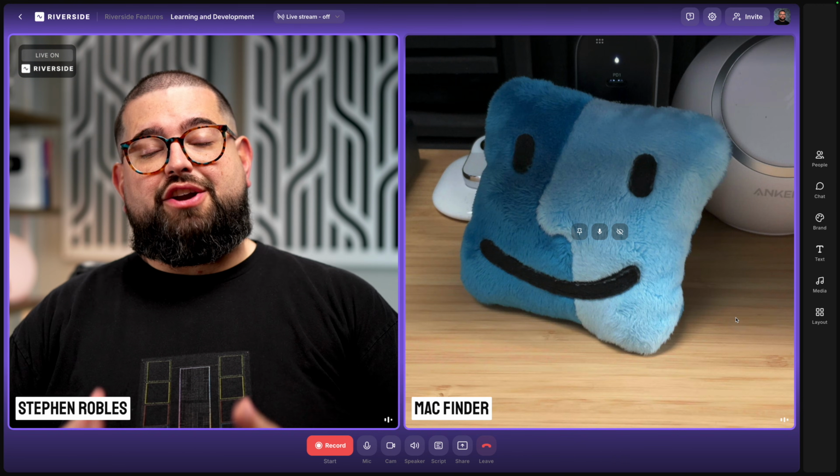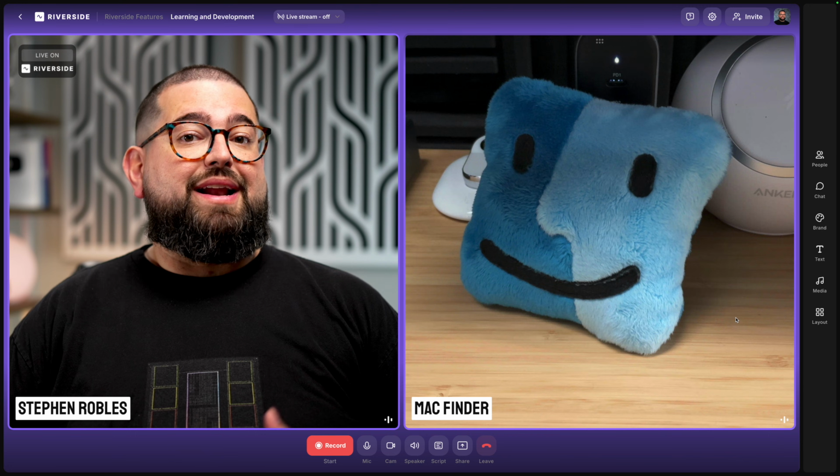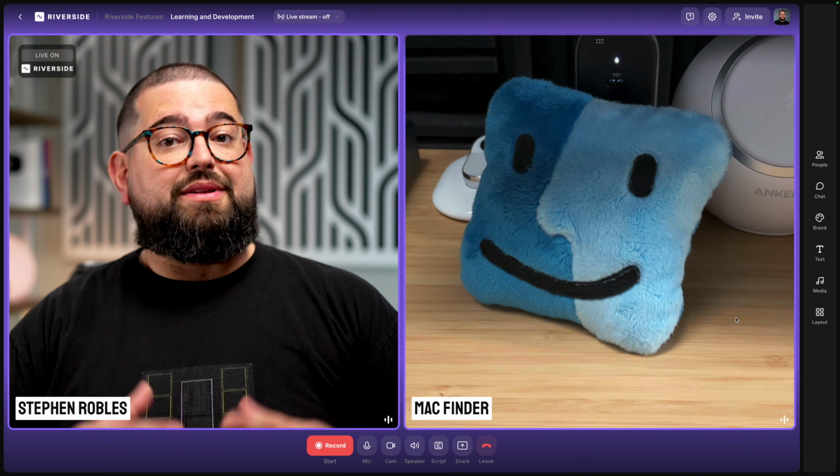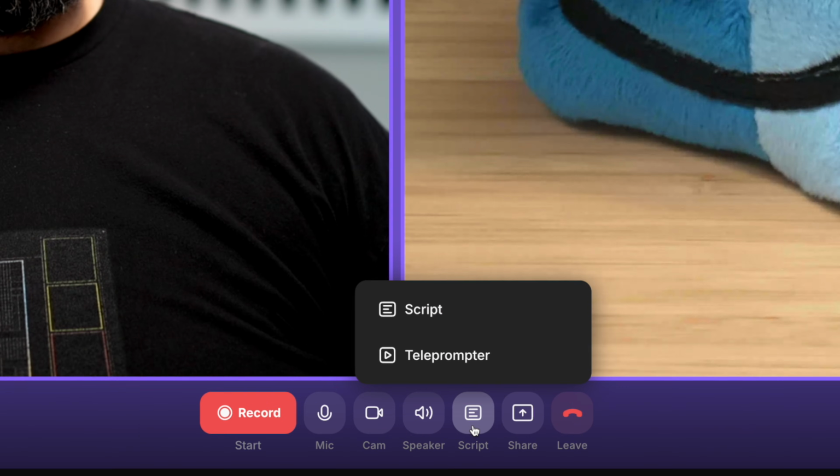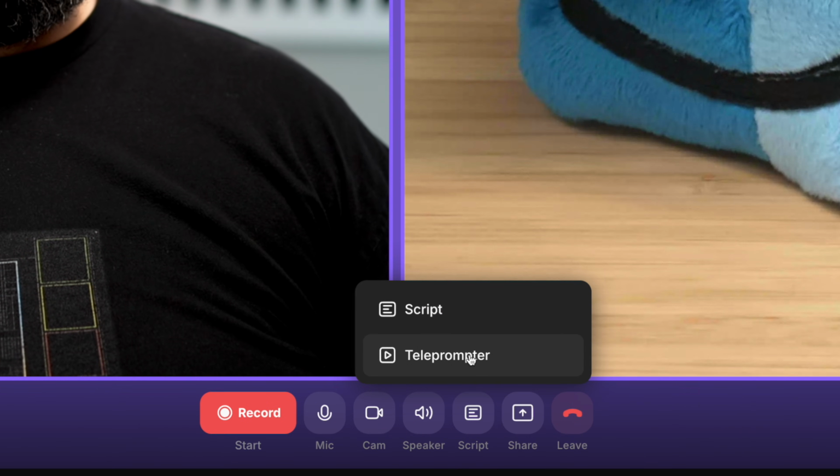And in addition to sharing your screen and media board files, you might have some notes or maybe even a full script that you need to present while you record. Well, we have a tool for that too. If I roll my mouse over the script tool, you'll see we have script and teleprompter.